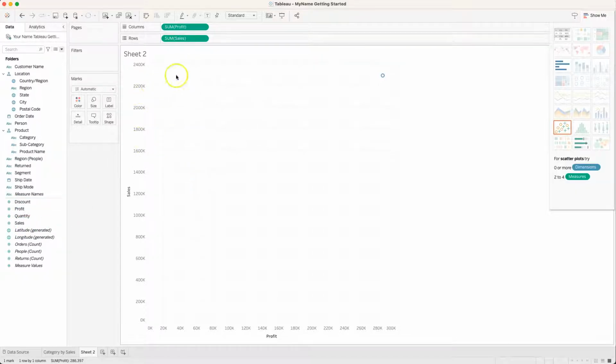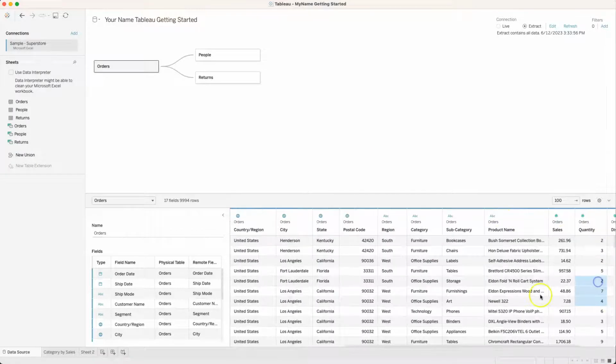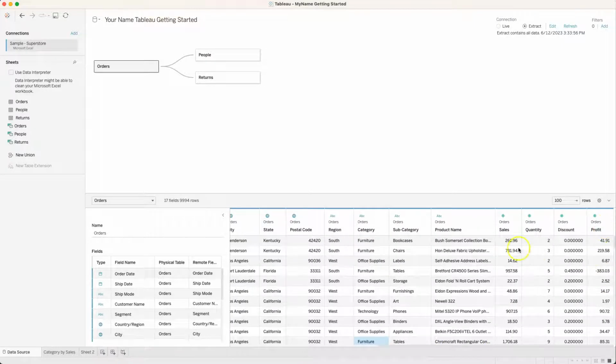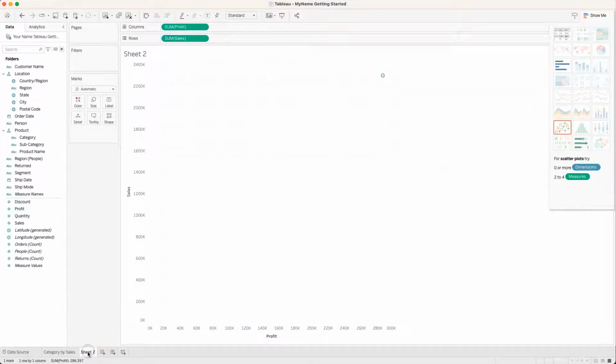Now notice what we get here. One dot in one spot. Why is that? Well, because automatically it created a sum of each of these. It added up all of the profit and all of the sales. Where's it getting that from again? Just as a reminder, sales is a column, profit is a column. So it simply went through and added up the total of each column. And then it decided to put one dot right there where each of those sums meet.